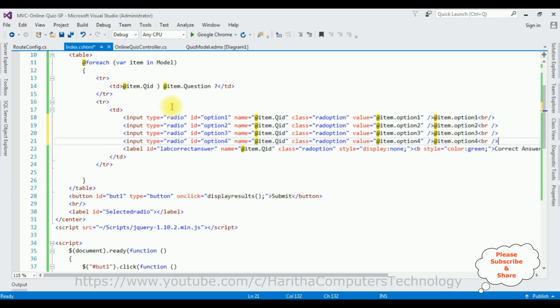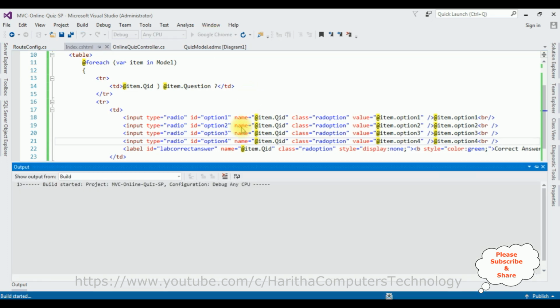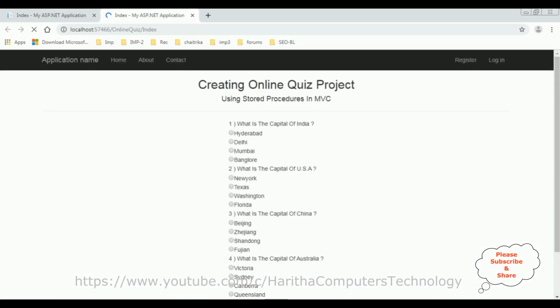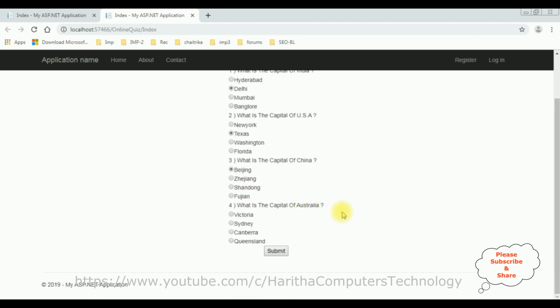Now it's time to check the results in the browser, Google Chrome. And here we got a new output after adding the jQuery and JavaScript functionality. Now let's select the answers. What is the capital of India? I'm selecting Delhi, which is the right answer. The capital of USA, I'm selecting Texas. China, Beijing. Australia is Canberra.